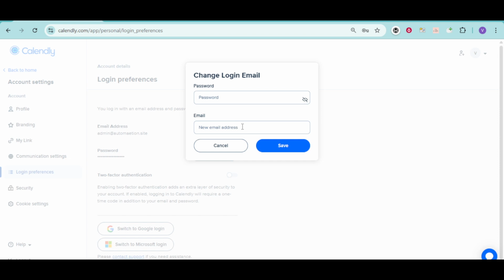Once you've entered your new email address and confirmed it looks correct, follow the on-screen instructions to save or confirm the change. Depending on Calendly's current security settings, you may be asked to verify the change by clicking a link sent to your new email address, or possibly by entering your account password. If you see a message about verification, leave the Calendly tab open, go to your email inbox in a new tab and look for a message from Calendly. Open it and follow any prompts to finalize the update.